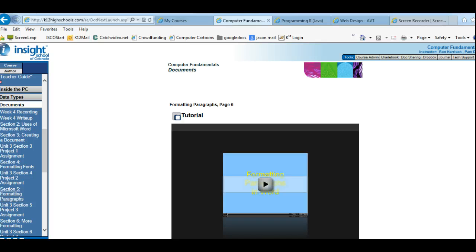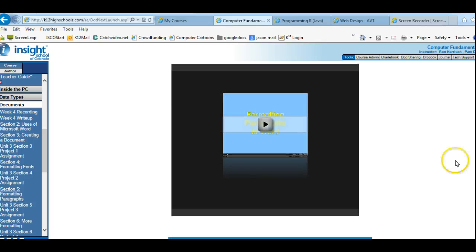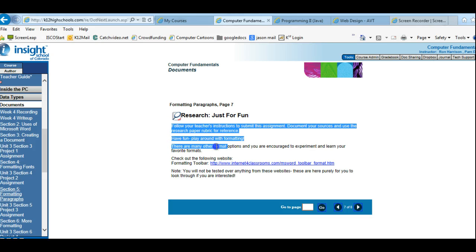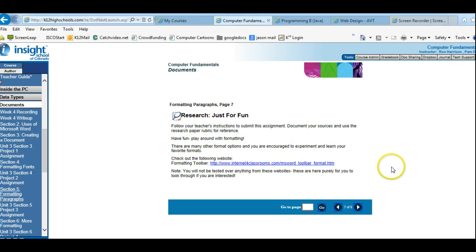Here's a little tutorial on formatting paragraphs, so you might want to pay attention to that because that's something you have to do in the Science Experiment 3 document. You have to format the paragraph. So, research just for fun. Follow your teaching instructions to submit this assignment. And this isn't a graded assignment, so you're not going to be doing this. It's just to have you go fiddle around with Word a little bit. So you're not going to adjust anything or submit anything.